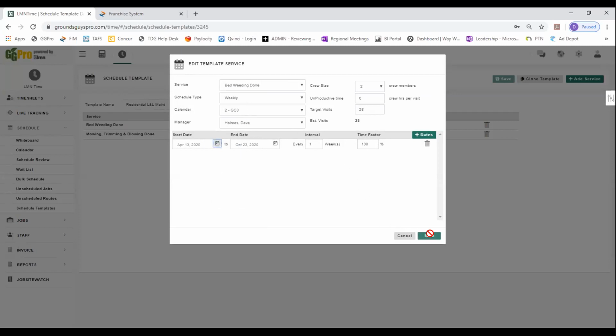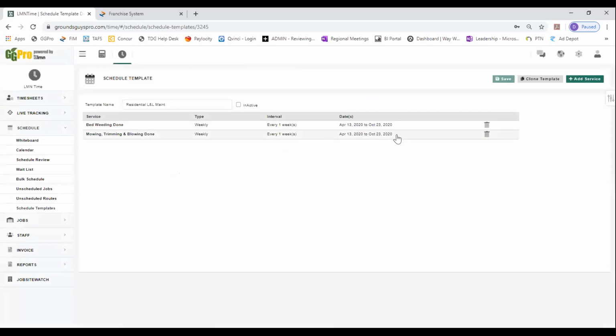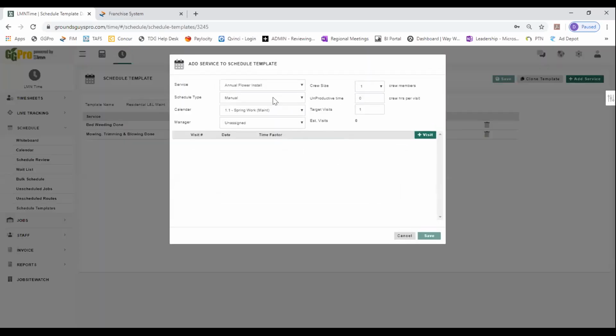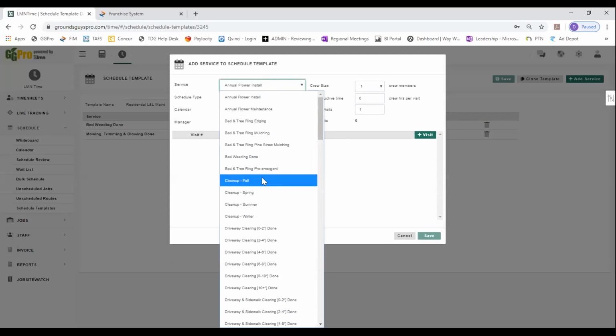Let's see. Why am I showing the 15th? Because I put the 15th in, and we want to make that the 13th. Okay. So now the next step is I'm just going to do a couple of these. I'm not going to do a whole bunch of them.